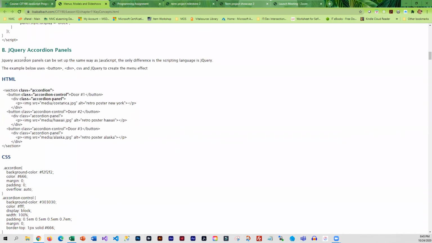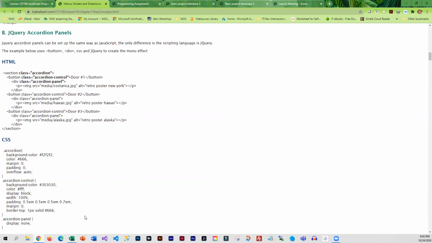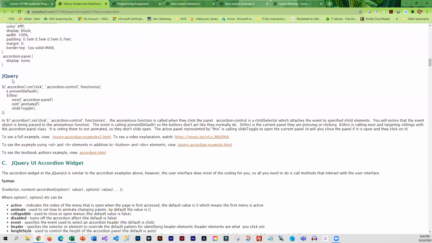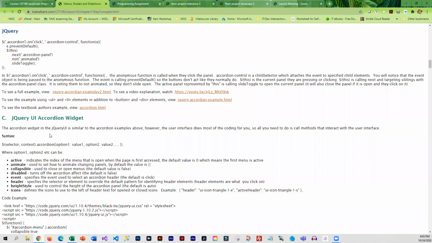Then we go through how to do the same thing in jQuery. So it's the same type of panel, it's just the jQuery library commands that are used instead. And then we basically do the same thing with the jQuery UI accordion widget. And you will notice that as we go from JavaScript to jQuery to the jQuery UI, the commands get more abstract. Okay, they're pretty well laid out in JavaScript. You can pretty much see everything that's going on.